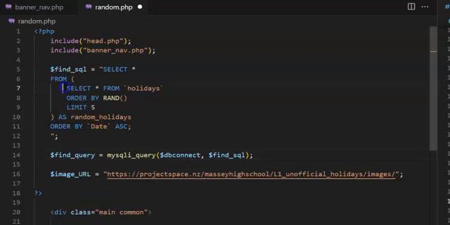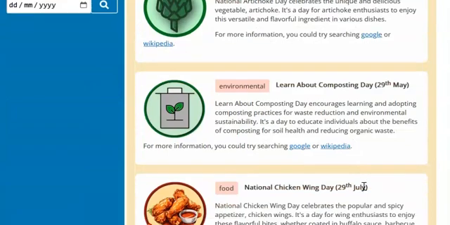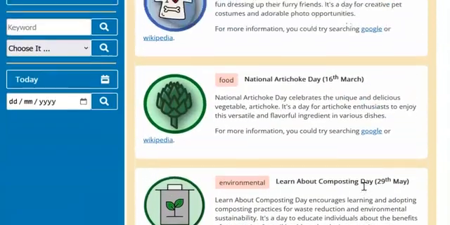So our original SQL is inside, but now what we're saying is select everything from those 5 random and then sort them by date. And now when I test, we can see that worked correctly.